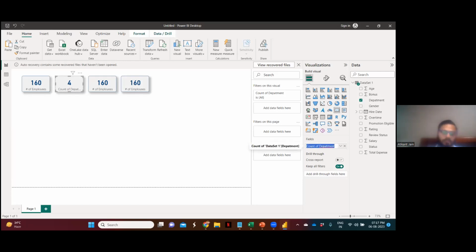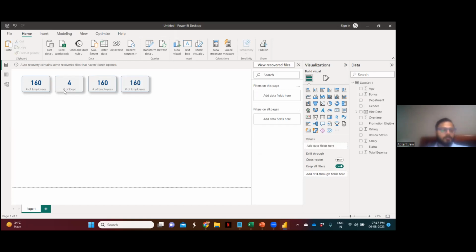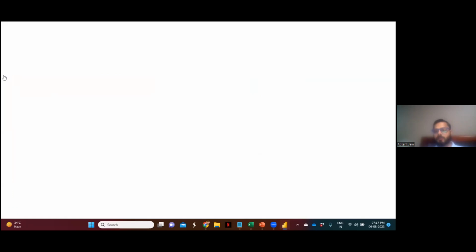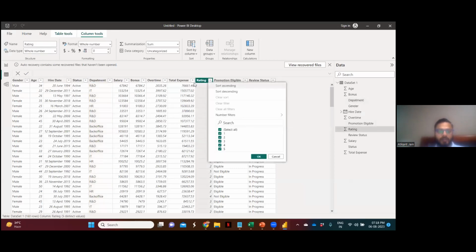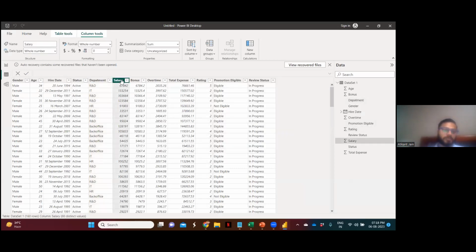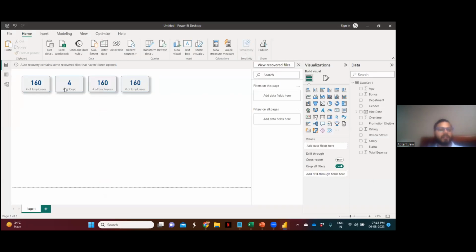I'll just change the name of this field, number of departments, right? So now I have number of employees as 160, number of departments as 4, right? Now, what else can we add? We can add, let's say, maximum salary, minimum salary, depending on your requirement. So I'm just leaving this as of now. Let's add more charts.